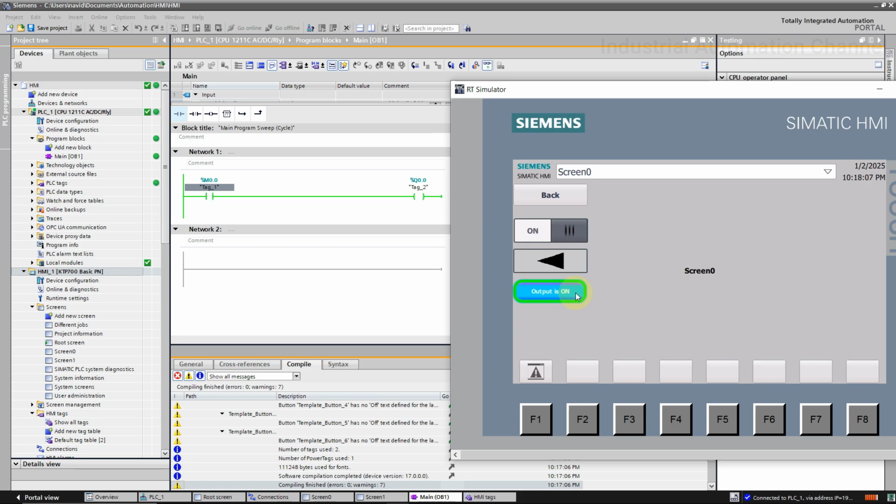Alright, that was our first video about the basics of HMI using Siemens panel and TIA Portal. Hope this was helpful for you.